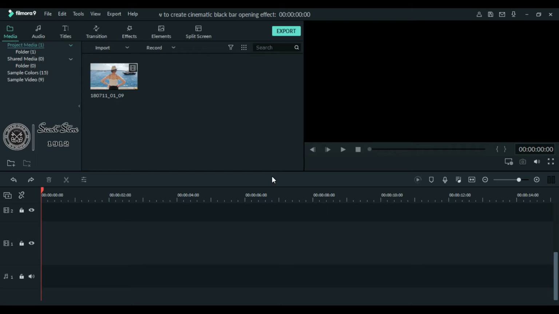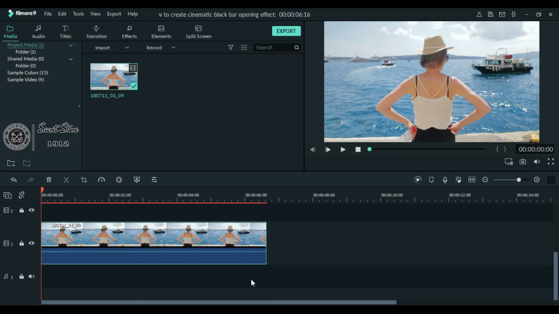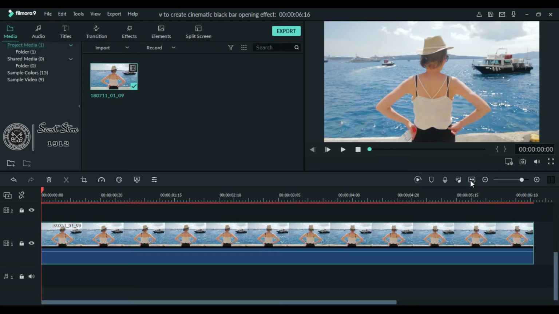So let's get started. First of all, import video to your library on which you want to add black bar opening effect. Once you have imported video to your library, simply drag it to your timeline. Now click this icon or click Shift Z on your keyboard to zoom your video and fit it in your timeline.